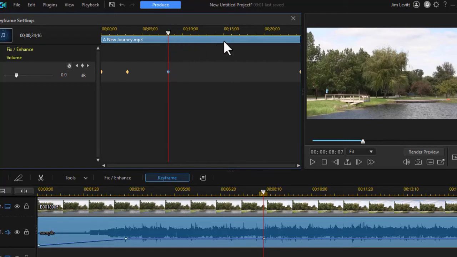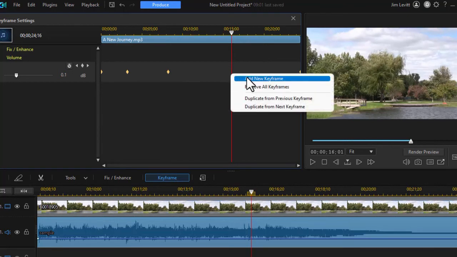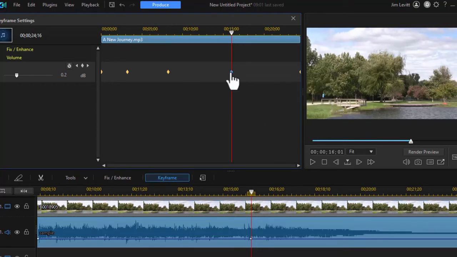If I want to add another one, I can simply click over here. I can right click and say add new keyframe, or I can simply say duplicate from next keyframe, and now this will have the same value as the one to the right. So this is a way in which you can precisely control the keyframe values.